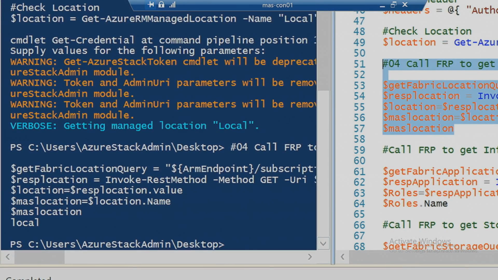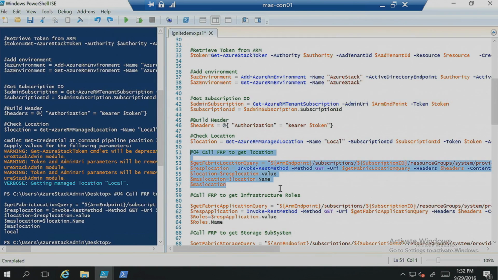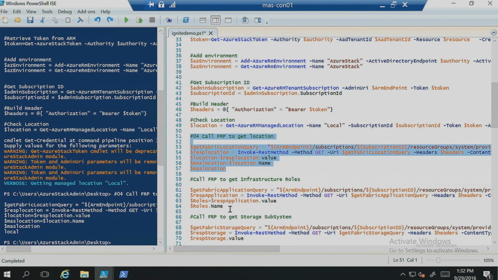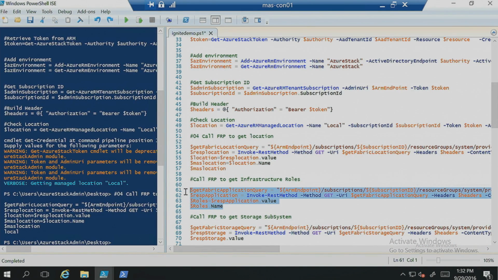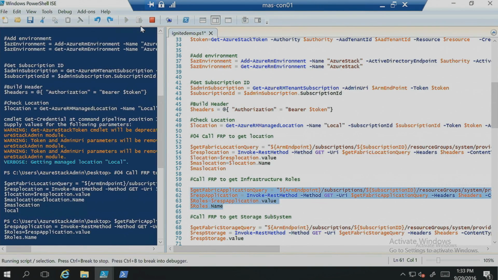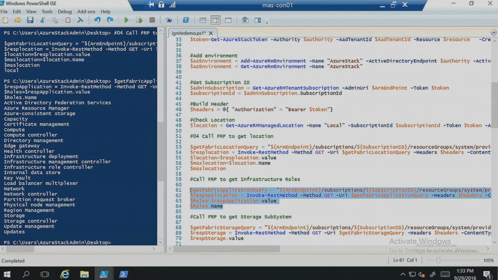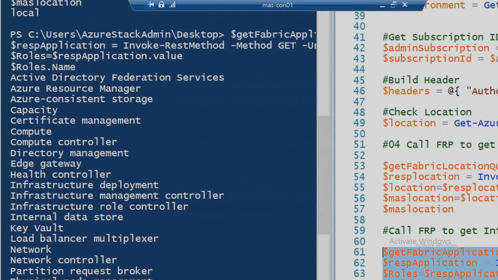Great, so we retrieved the region, local. That's consistent with the UX. Let me show you one more that is consistent with what you already see today in Technical Preview 2 in the UX. We're calling to query all the infrastructure roles. Now here's the entire list of infrastructure roles that exist in Technical Preview 2.